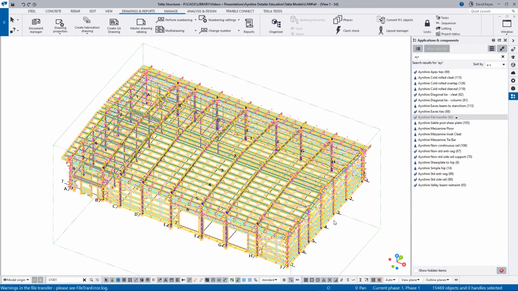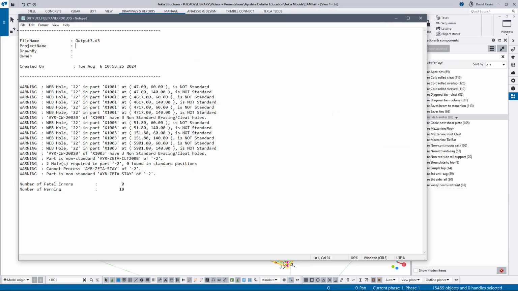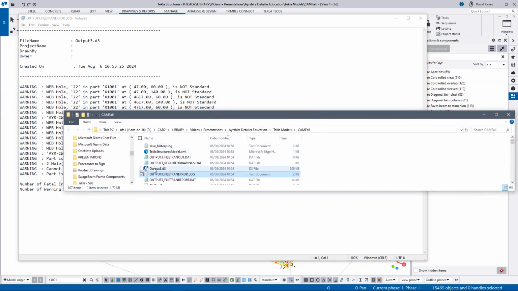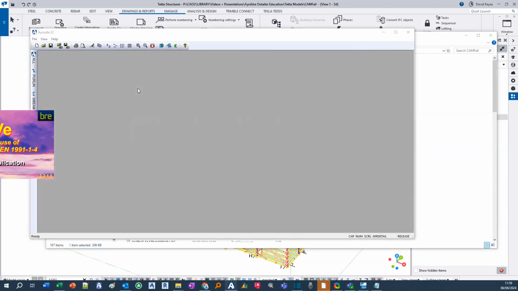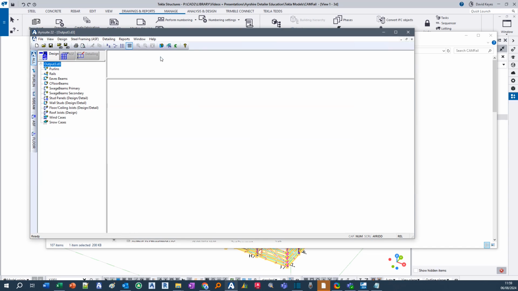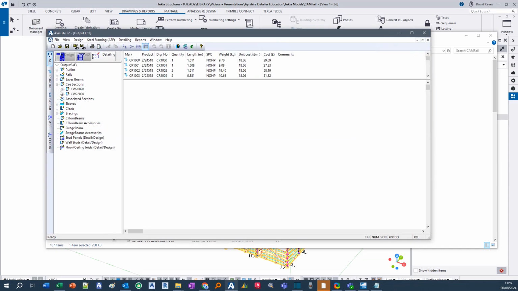This time the fatal errors have gone, but there are still some warnings. Warnings occur when the part can be manufactured, but only as a special item. The model folder now contains a D3 file that can be opened in Ayrsuite. Open the D3 file to see the special items.